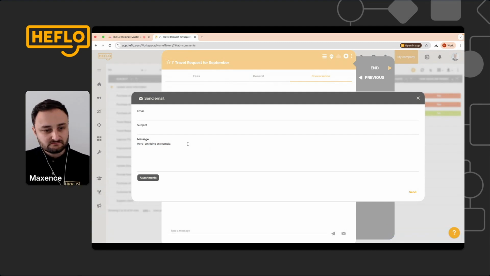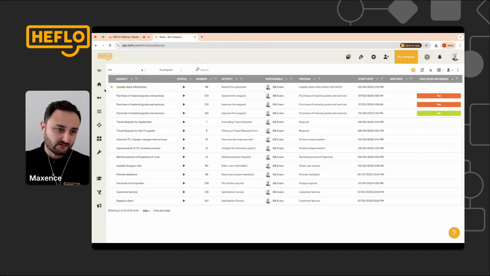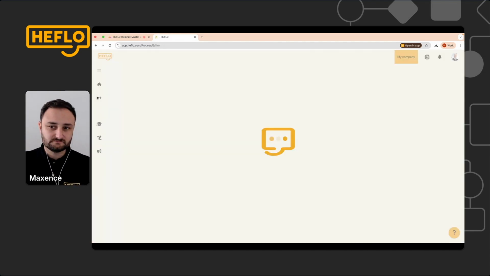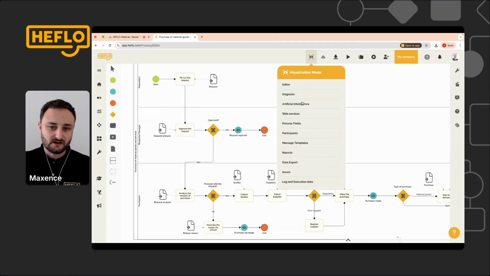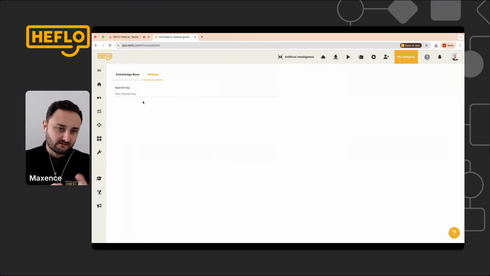Okay. So now let me show you where you can set up this configuration. You need to go to the process editor, visualization mode, artificial intelligence, and in the settings, you can enter your OpenAI key. And from that moment, this feature will also be available in the automation part to send emails and to correct those emails.